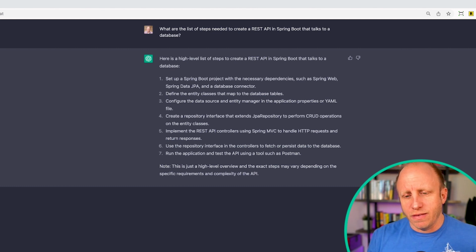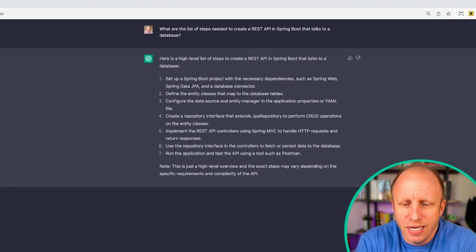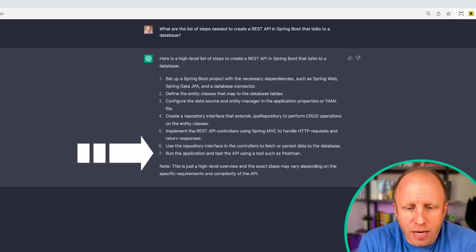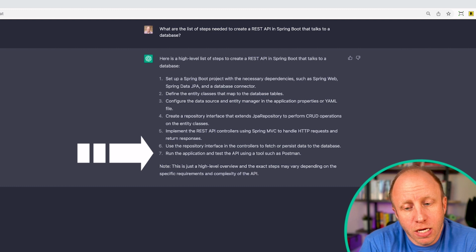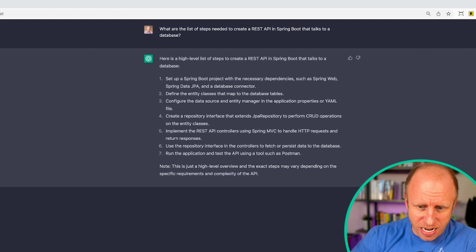If all I'm doing is talking to a database, I'm just going to use a repository. There's no reason to go to a service layer. So I like that suggestion there. And then finally, run the application and test the API using a tool such as Postman. Really great. You can write tests to test that, sure.